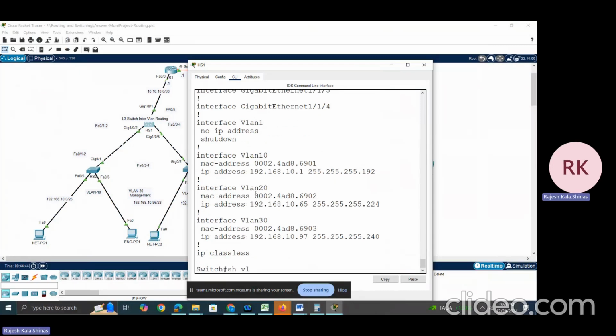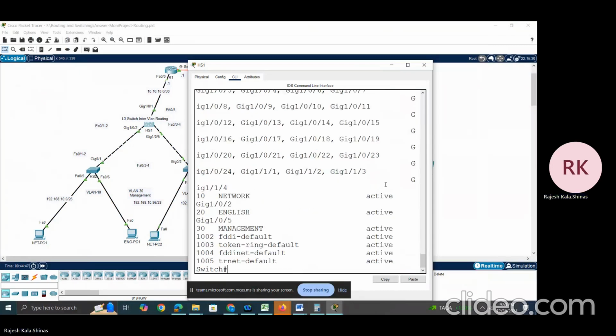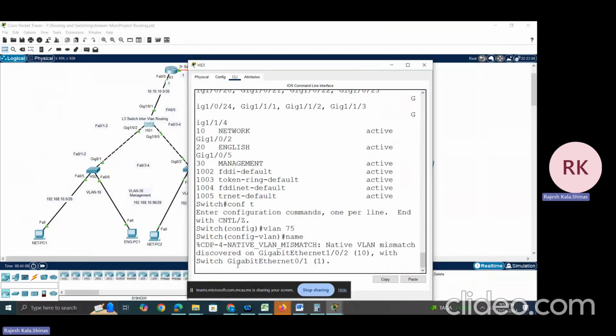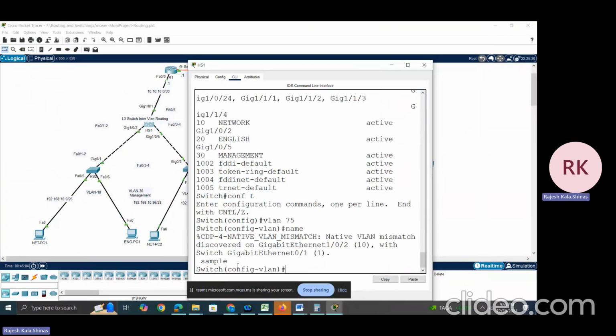Just go for show vlan brief. So we know there is VLAN 10 network, VLAN 20 English, VLAN 30 management. Now, to create a VLAN, go to configuration mode. Say I'm putting VLAN 75, for example, and then a name, any name. I'm putting say sample. Like that you create a VLAN by giving the VLAN number, then the name. This is how we create the VLAN.